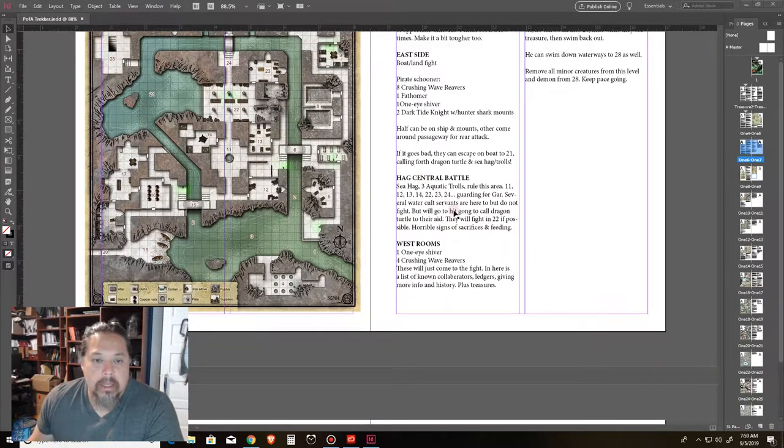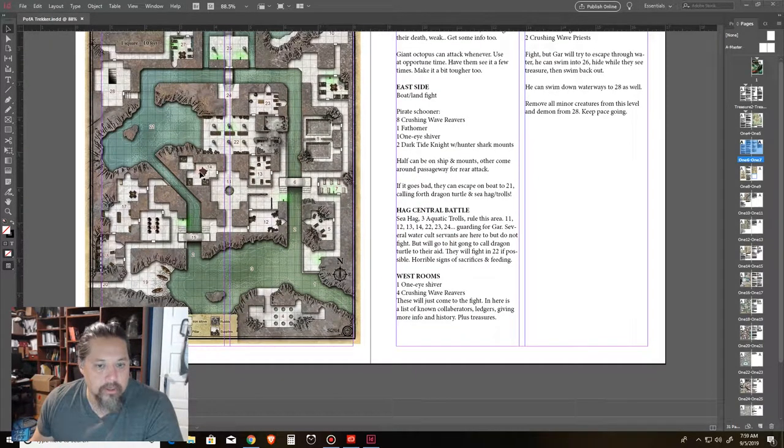That's fine by me. So the hag, there's a hag living here in the central area. She has some ogre guards. I'm going to take those out and just have the aquatic trolls. And they're in this area. So again, I'm going to sort of concentrate that. Some water cult servants are here, they're going to be there, but I'm not going to have them really fight. They will, however, rush to hit the gong so that the young turtle dragon comes to help. Definitely do signs of sacrifices here if they can spot that before they fight.